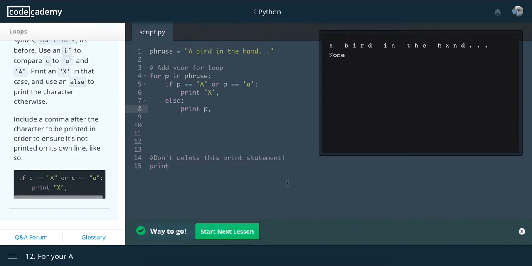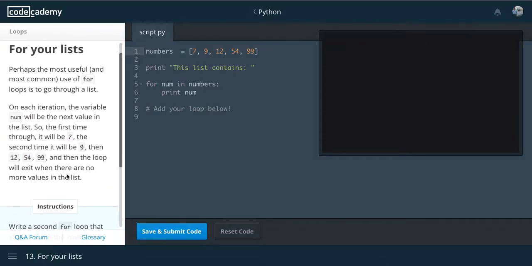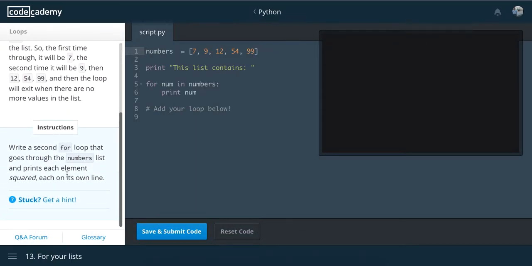That's pretty common. Next up, guys, we're going to iterate over our list now. Remember, a list is just like an array in JavaScript. So write a second for loop that goes through the numbers list and prints each element squared, each on its own line. Okay, so our second for loop that goes through the numbers list.